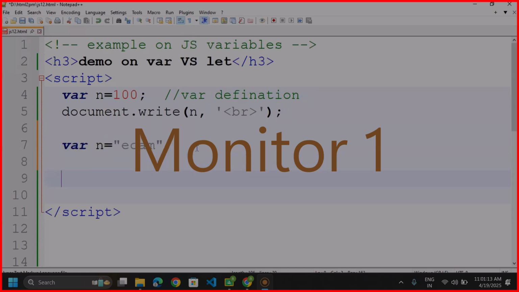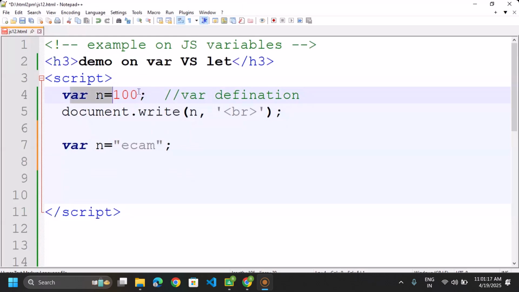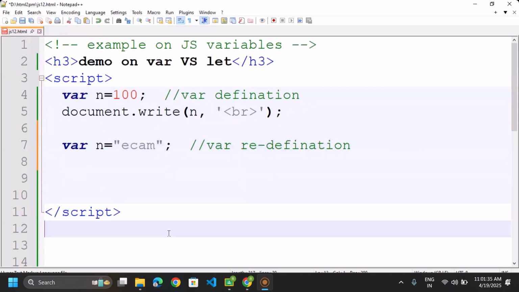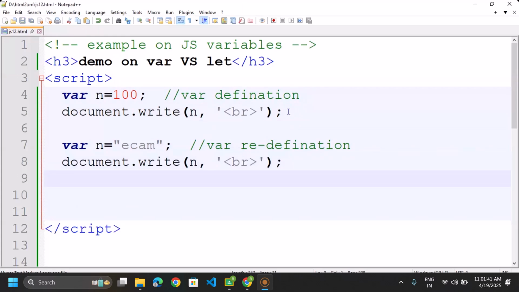How is it redefinition, sir? I already have the n variable, but the same n variable, one more time I'm declaring here. So second time declaration or second time definition with the same name, then this is called redefinition. Valid, sir. With the var keyword it is valid, but with the let keyword and const keyword, it's an error.